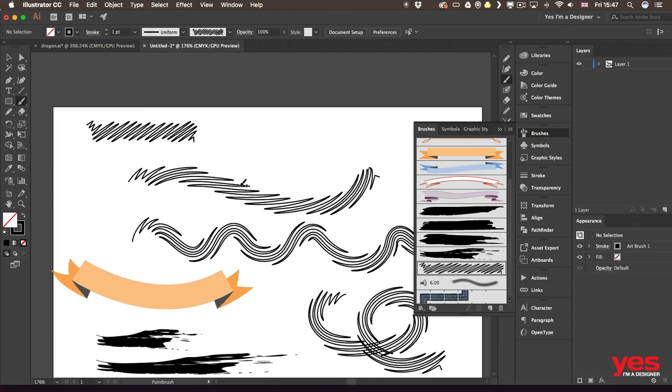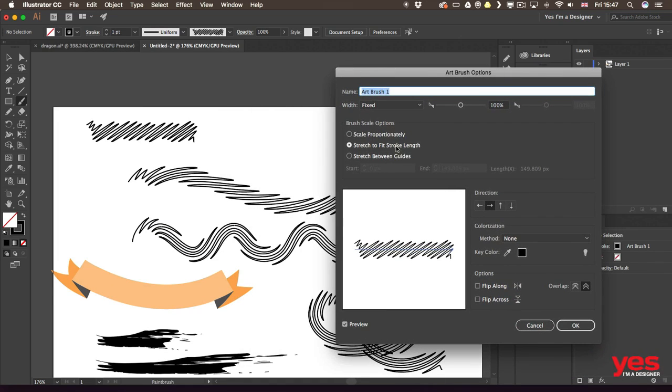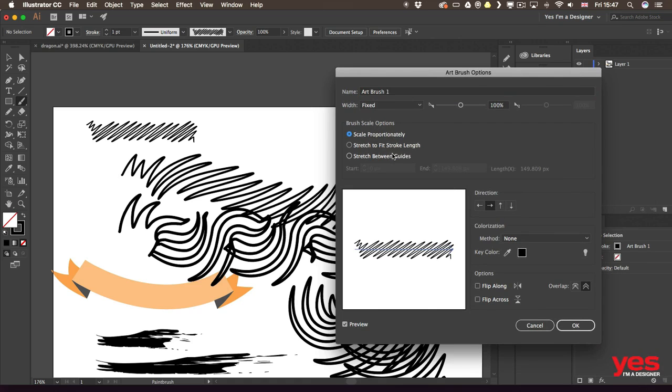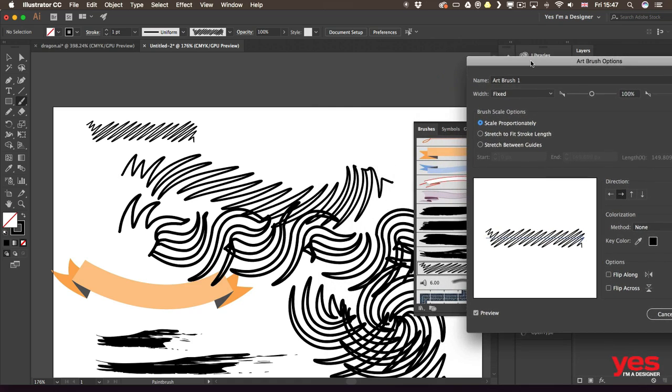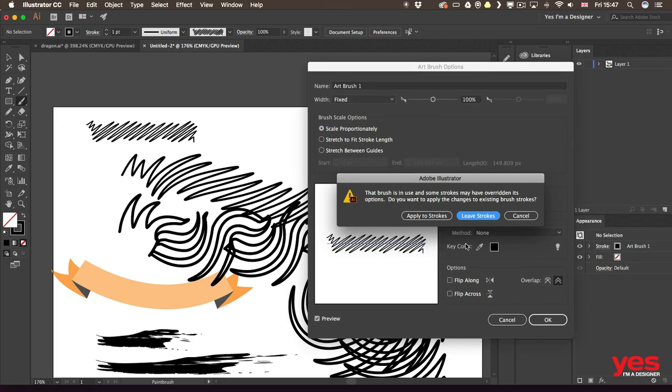Now let's try the scaling option. If I double click on the brush definition from the brushes panel, I can change the scaling option to scale proportionately. And because I have preview on, I can see already this happening on the other strokes. If I click OK, it will actually ask me whether I want to leave the previous ones the way they were, or I want to apply these changes to them.